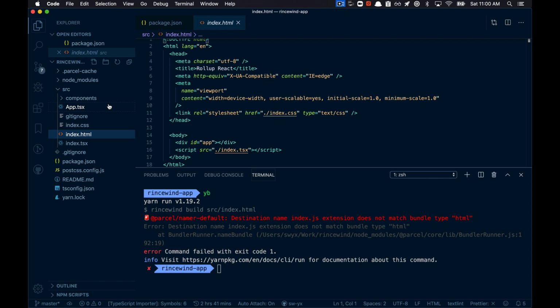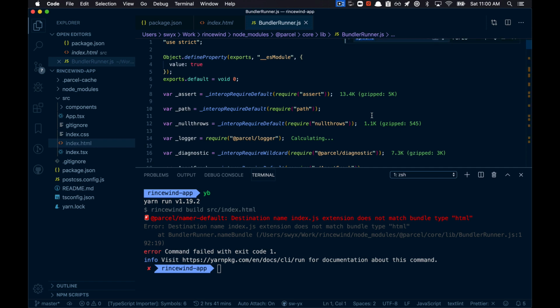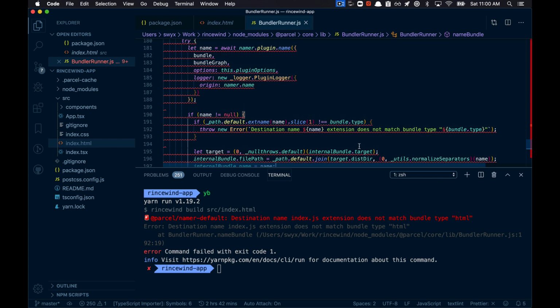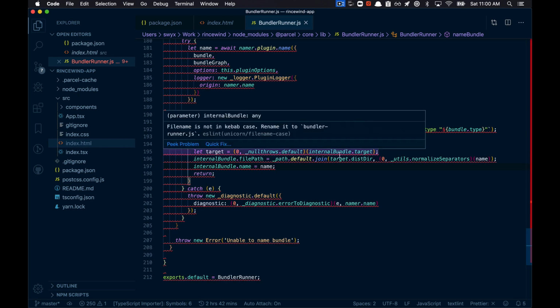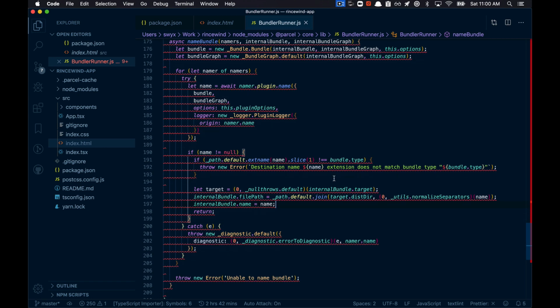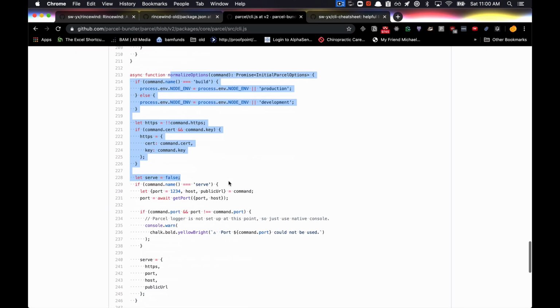Okay, what do I do to fix this? So this is a namer issue. Let's just click into this and see what happens. Does not match bundle type. Okay. So why are you trying to name this? I bet you it's something that is being normalized by one of those compiler normalization things. This thing.